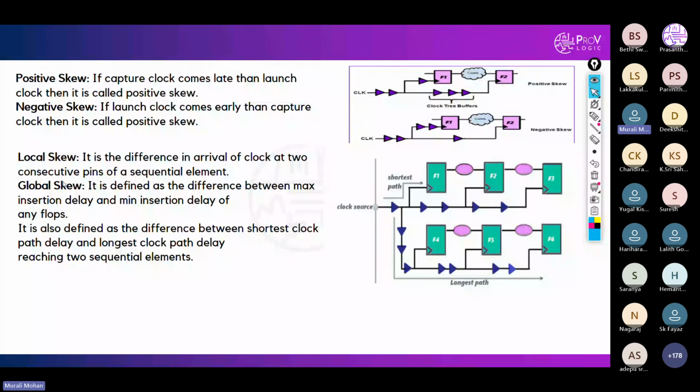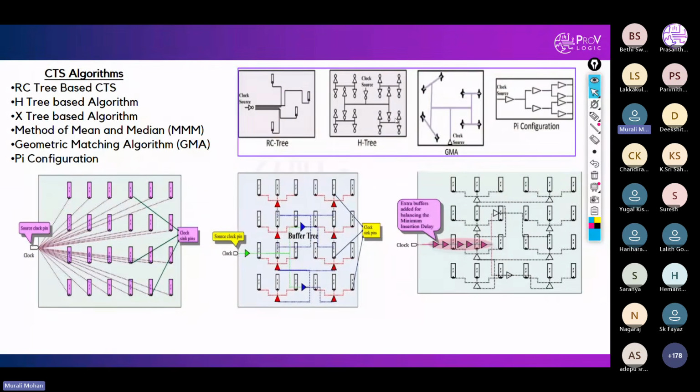Based on the local skew and global skew, we decide and do the optimization with respect to the two things. These are the various algorithms used in the CTS stage to do the clock distribution among all the sequential components. So the algorithm looks like this, and based on the skew and latency targets, it is used. So these are the things.